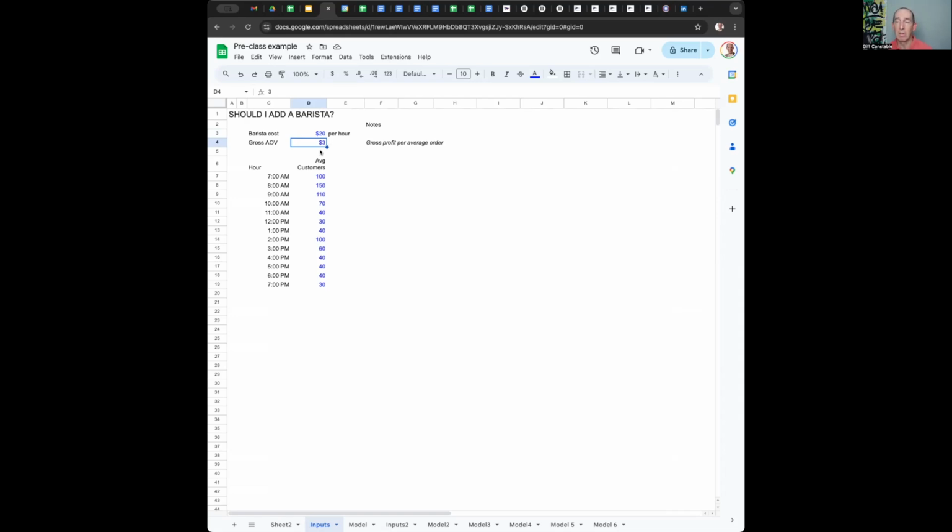Do I want to model out the bottom line? In my case, I decided to think about the gross profit of the coffee after the labor and after the materials are taken out. The labor costs I'm going to build into my model just by using my barista, my cost per hour for my hourly employee that I'm potentially hiring.